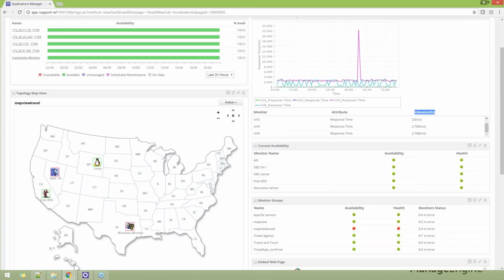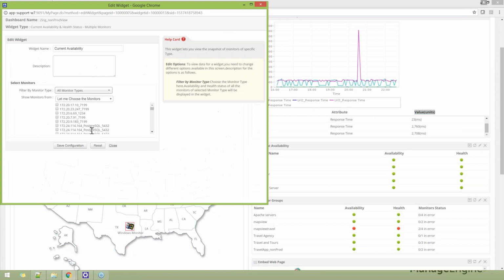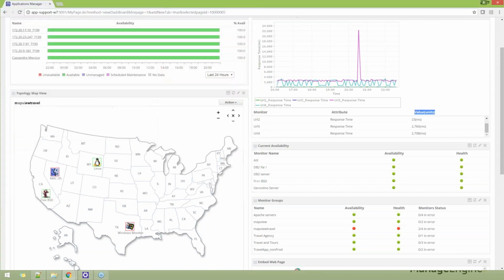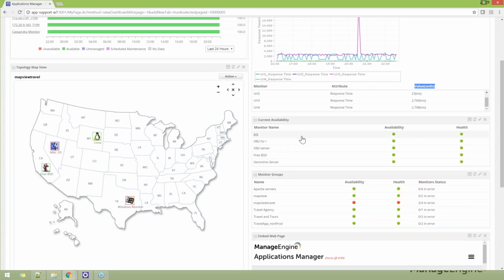Similarly, we have current availability. When you click on the monitor, you have an option to select a monitor type and choose based on that, or you can select all monitors and then select, let me choose the monitors. So here I've selected a couple of monitors. When I scroll down slowly, you can see the selected monitors, and I can click on save configuration. So the selected monitors will be listed here, and its availability and health will be shown.